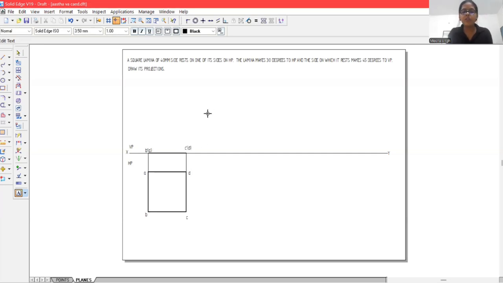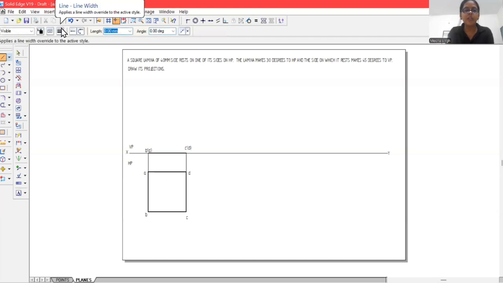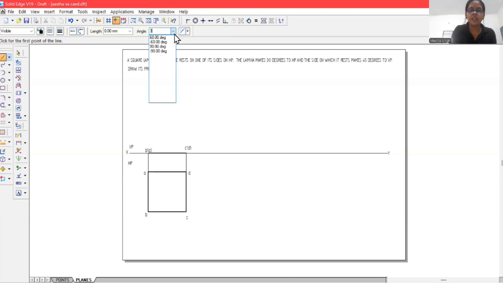What does the question further say? That the lamina makes 30 degrees to HP. So to HP we have 30 degrees. Click on the line option. Select the thickness of the line as 0.13 mm. And over here in angle, give 30 degrees, and draw this line. So this is a 30-degree line.